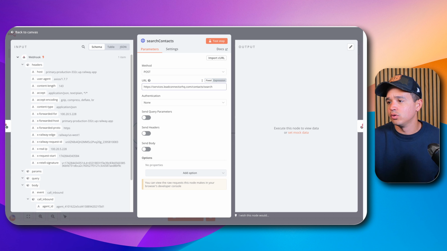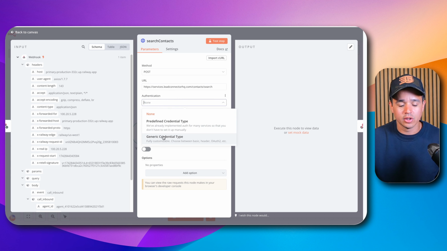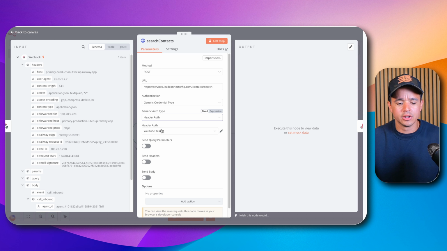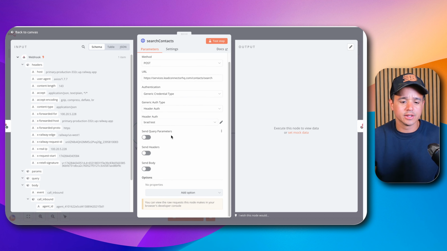So here's what we're going to do. We are going to come in here and authentication. I am going to select a generic credential type, header authentication. And then I think here I just have a test credentials here. It says Brad test. Essentially, this is authentication.